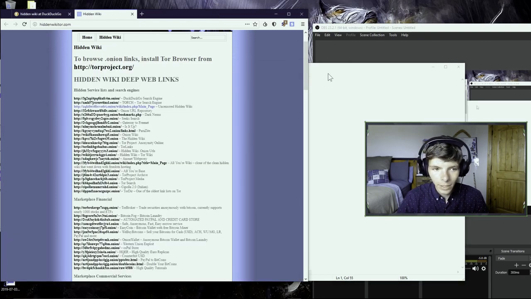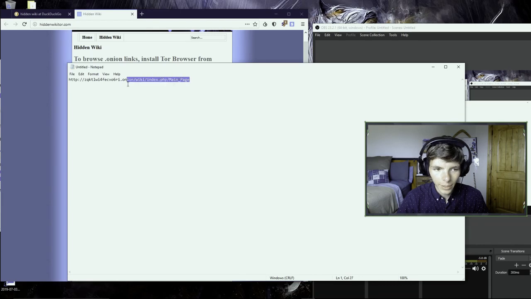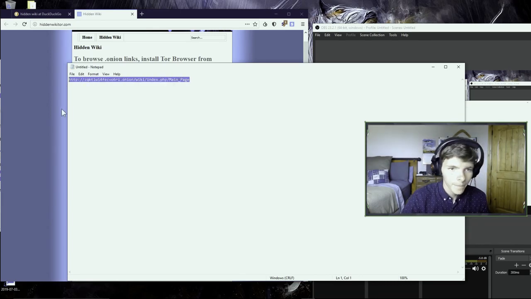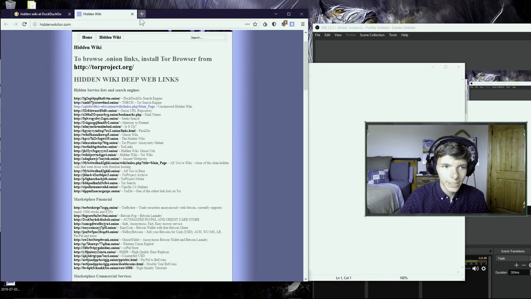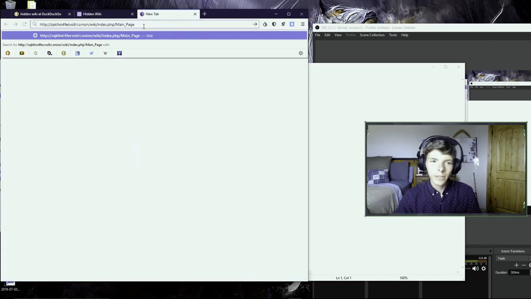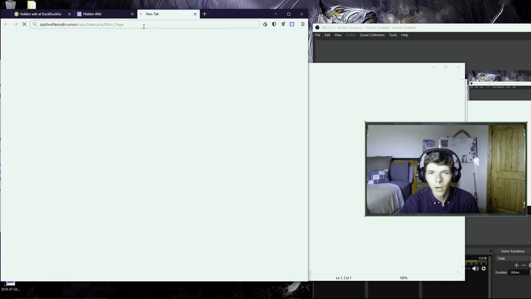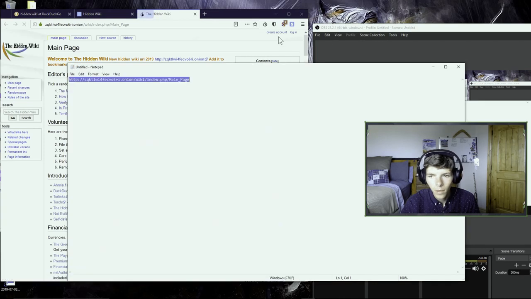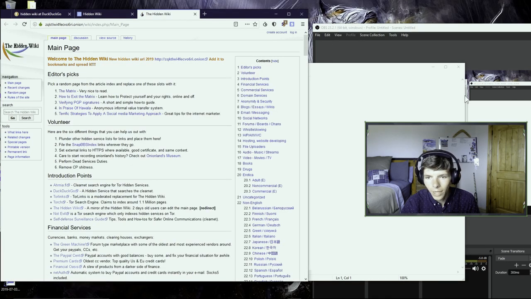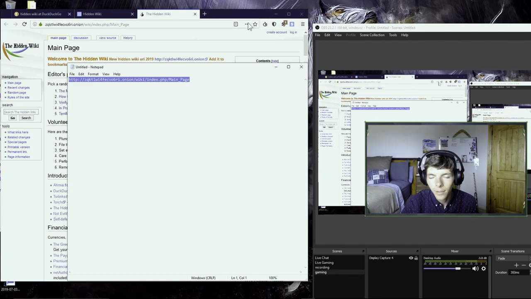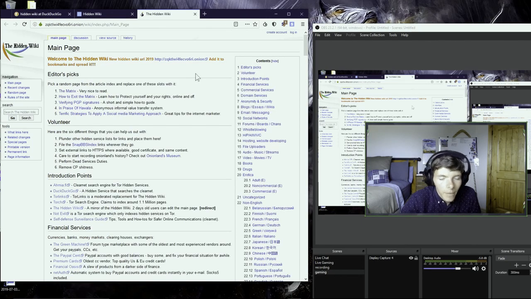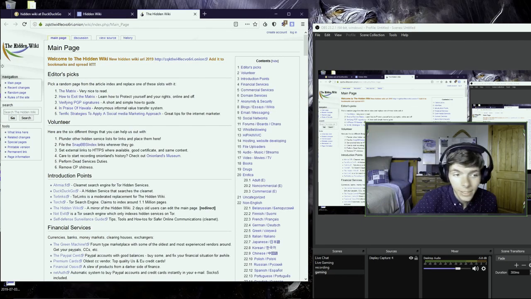And this is the link right here to the hidden wiki. You just copy it and you paste it. And generally .onion sites will take a while to load, so you have to wait, depending on how good your internet is, depending on what proxy you're connecting to. It just depends on what you're connecting to and what your internet is. But here, it was that simple, easily. And now I'm on the hidden wiki right here.